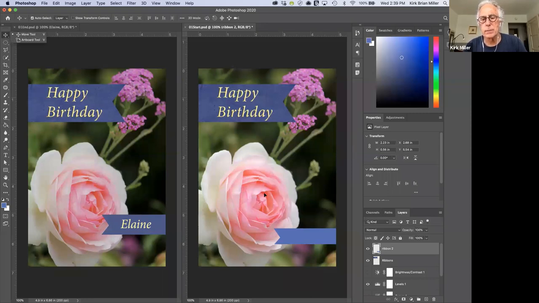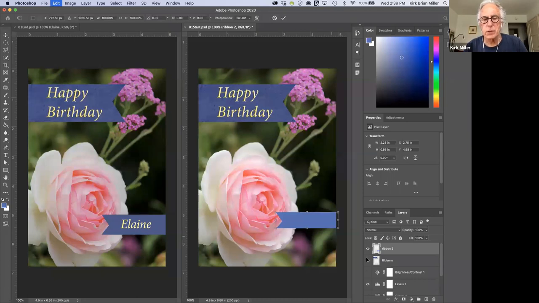See? So if it needs to go up a little bit, I can move it up. If it needs to move down a little bit, I can move it down. If I need to stretch it, make it a little bit fatter, I can. So I could hit Command T to transform. And now I can stretch this out a little bit, like so. And I can take the bottom one and pull it down a little bit to make it a little bit fatter.